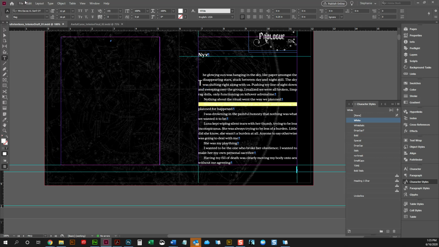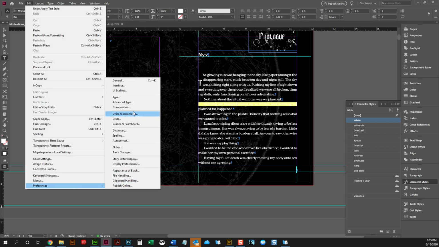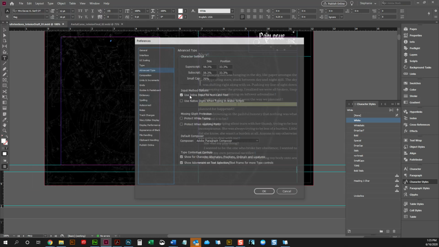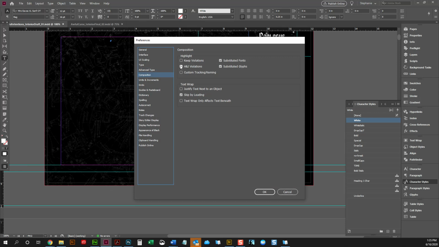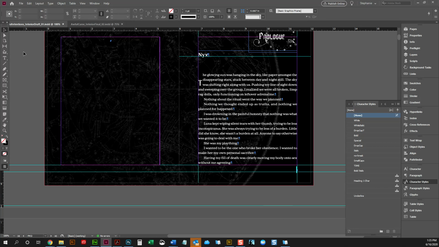For now, because this yellow is distracting, this is an H&J violation, I'm going to go to Preferences and just turn off my H&J violations so I don't see that yellow. And then when I get to the end and I'm looking to clean up the book with balanced pages and H&J violations, I'll pay attention to those areas once again.